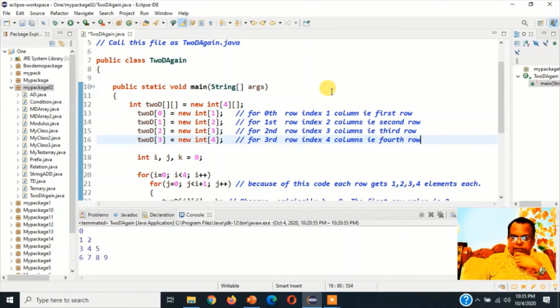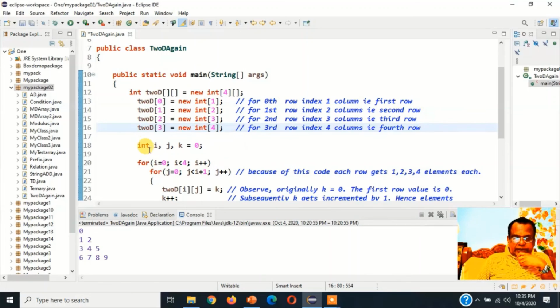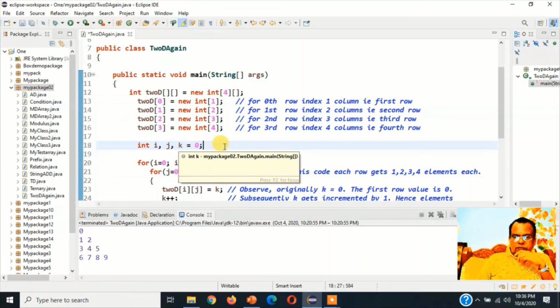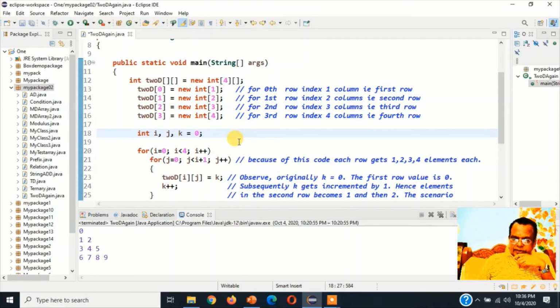Now look. Then int i, j, k is equal to 0 semicolon. So there we are now declaring the index variables i, j, and k is equal to 0. Fine. So now we will see the meaning of k. i and j are for the index of the two-dimensional array. k will be denoting the actual element of the given two-dimensional array, the kth element, that is the specific element. For that only I am using this k.